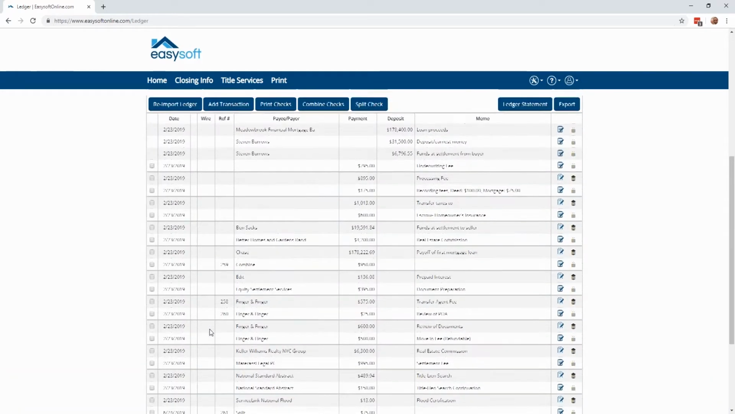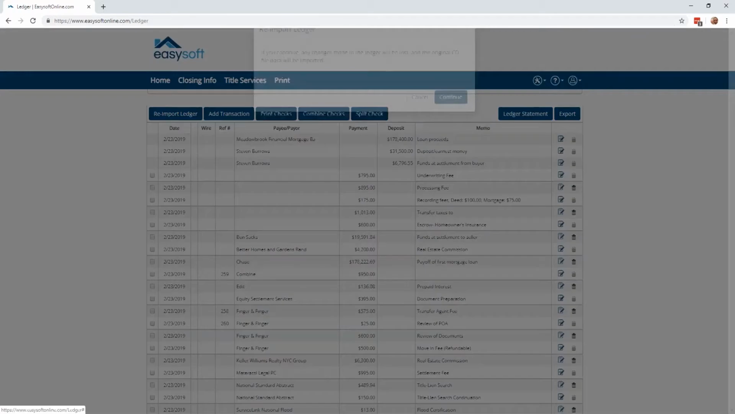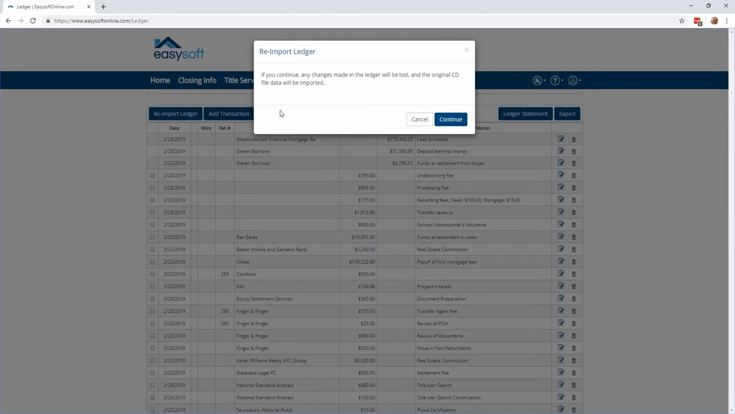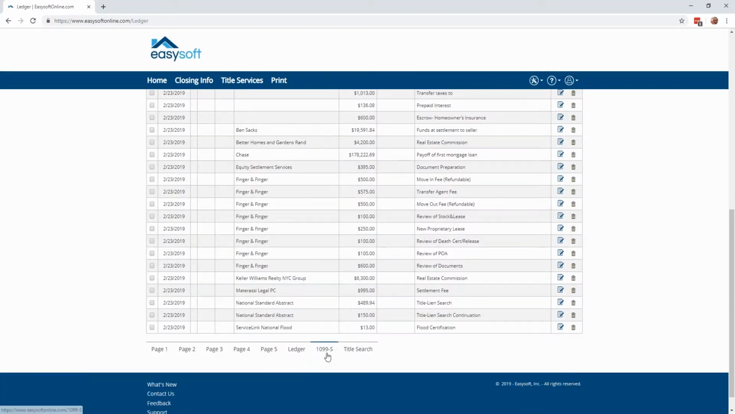I did mention earlier, if you click Reimport, anything that you've added or edited will be removed, and I'll show you this feature now. If I click Reimport, it will warn me if you continue, any changes made in the ledger will be lost and the original CD file data will be imported. Once I click Continue, you'll see that the 2 payments I had just entered are now removed.